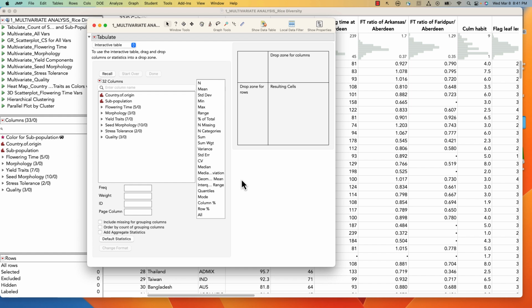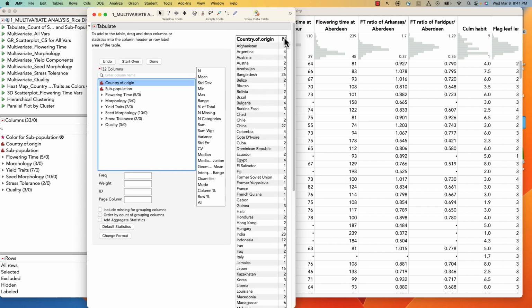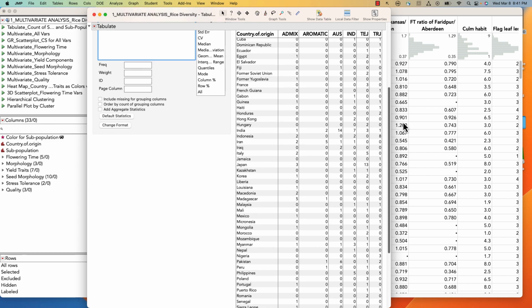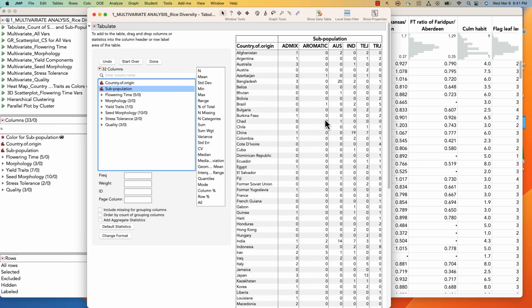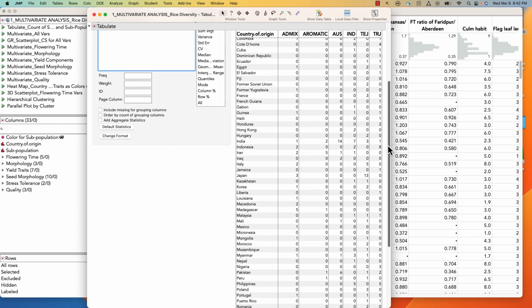And in this tool, you're interactively building this table. So if I grab country of origin and I drop it here on the row zone, it's going to start off by just showing me the counts, the number of rows in each of those countries of origin category. But I also want to bring in subpopulation, so I can pick that up and I could drop it right there. And then now I have the count in each of those combinations. And you can see there are many that we have 0. There's not a rice specimen of that country of origin and subpopulation. So I'm simply doing this just to get familiar with the data.